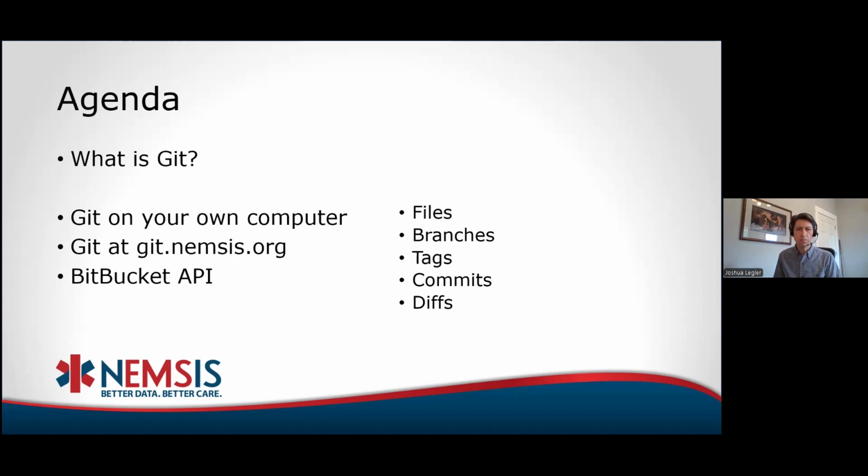And lastly, I'll take a couple of minutes to finish up with talking about the API that developers could use to interact with the NEMSIS Git repositories. Along the way, as we look at all three of those different ways of interacting with the repos, we're going to look at how you get to the files. We're going to talk about branches, which is how we organize the different release versions of NEMSIS.